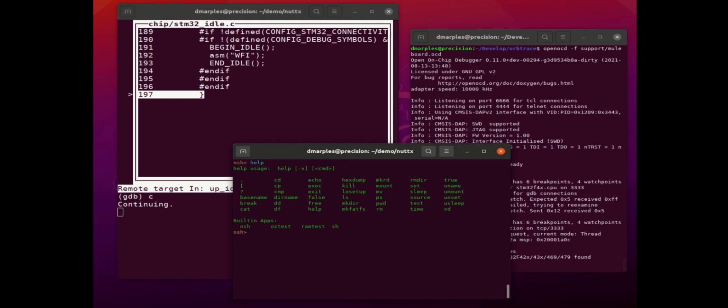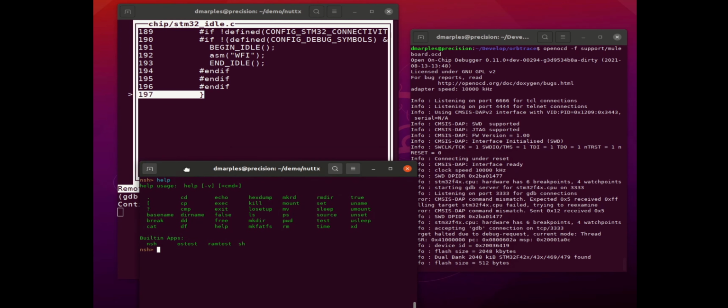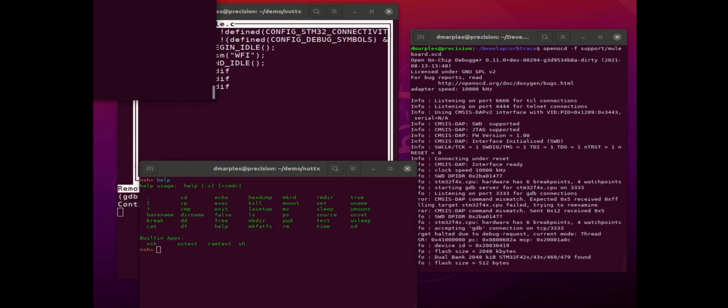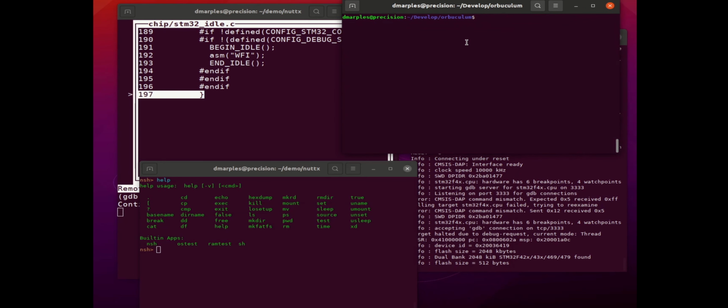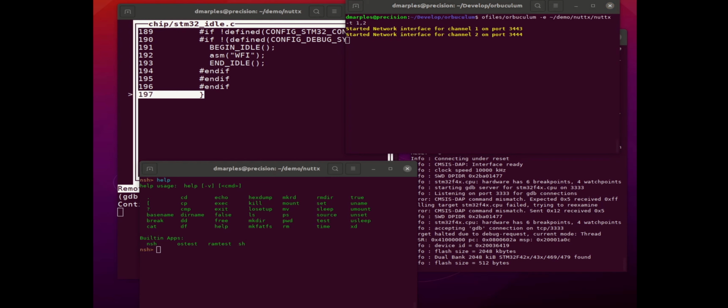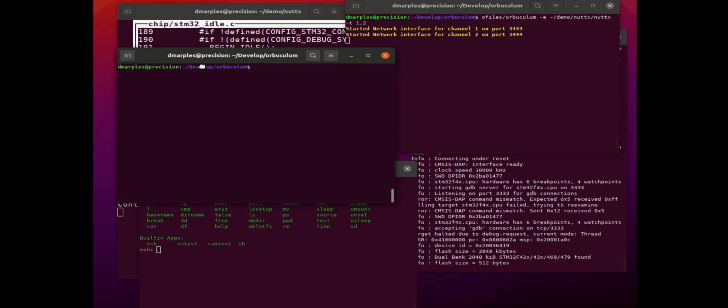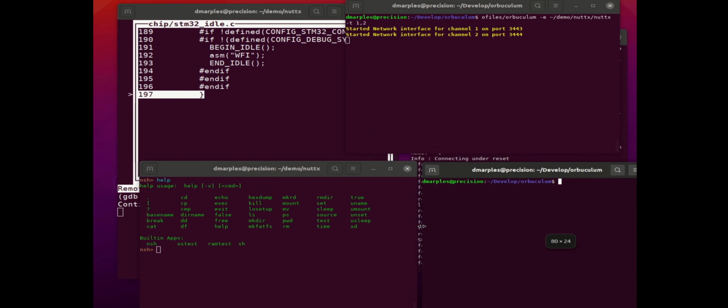However, what gets more interesting is when we bring Orbuculum into the mix. So let's bring another window in, and in this window we are going to run the Orbuculum server. So that's connected, and it's now issuing two network interfaces, which we can use for communication with the device to observe what it is doing. So let's bring one more window in. It's getting a little bit crowded, but we'll cope.